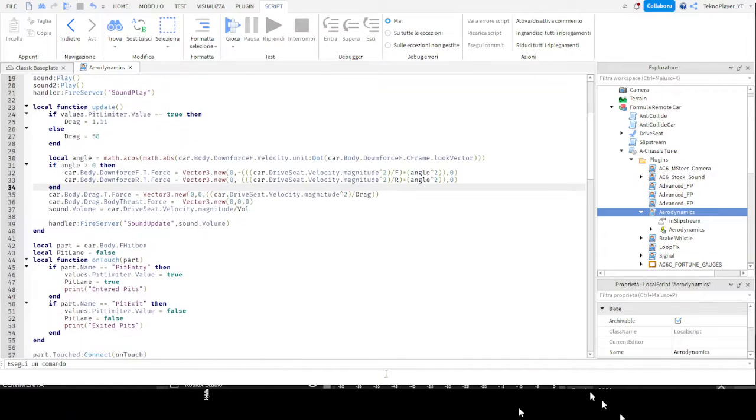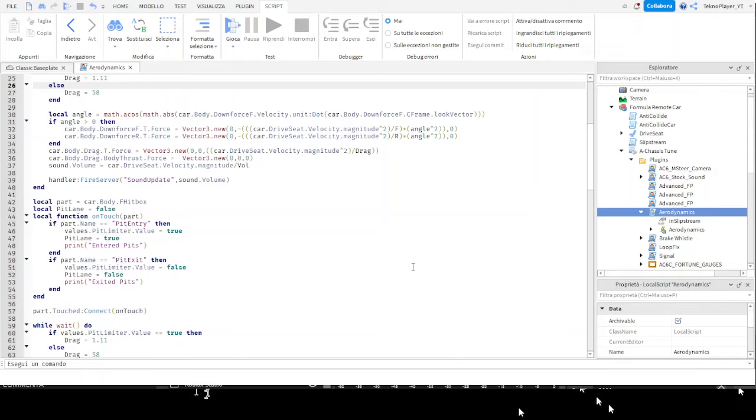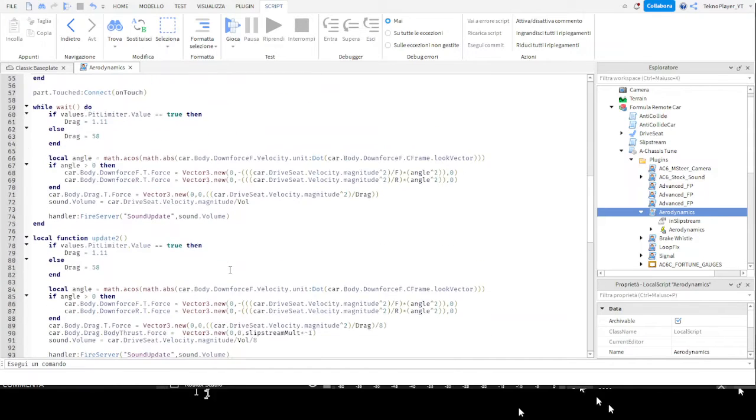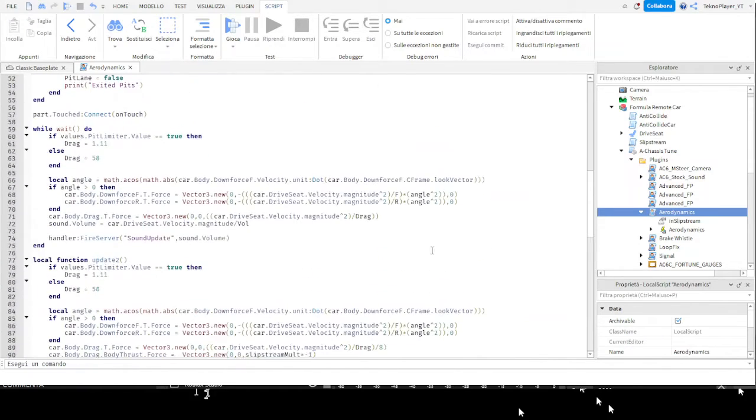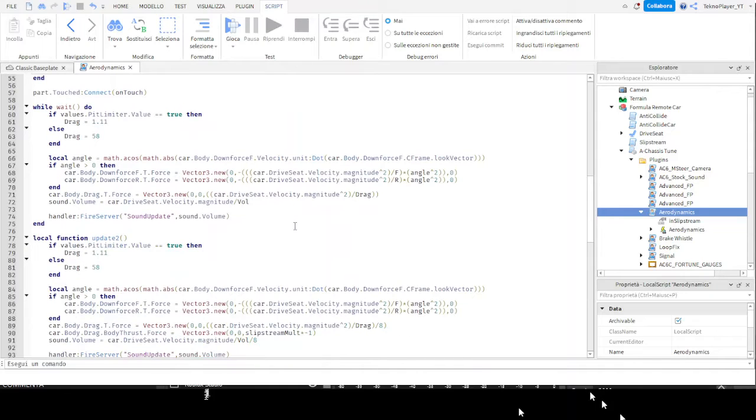make sure to have the same ones, otherwise this whole thing won't work. And if you want to put DRS, just make other parts called DRS entry, DRS exit, and change the value to DRS value and put a different number of drag. This car hasn't got DRS because it's not Formula One. You can do it.